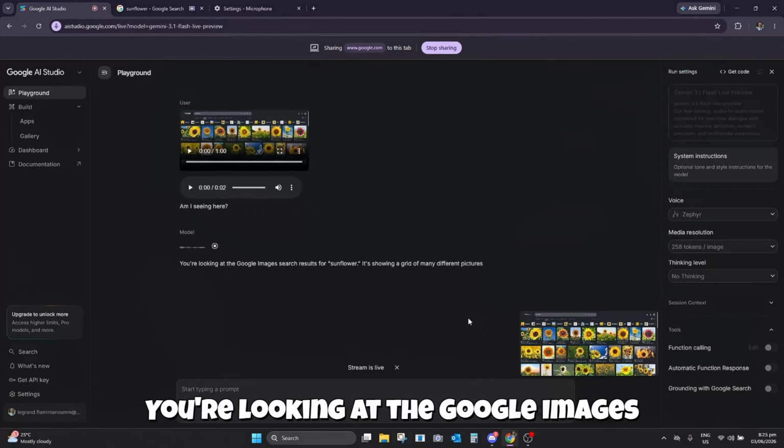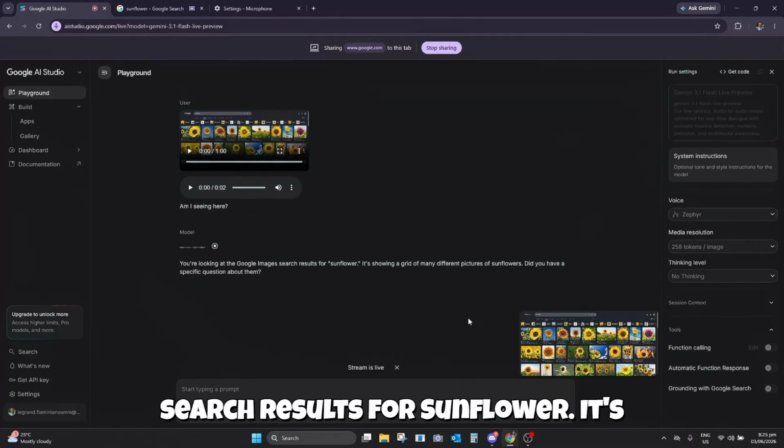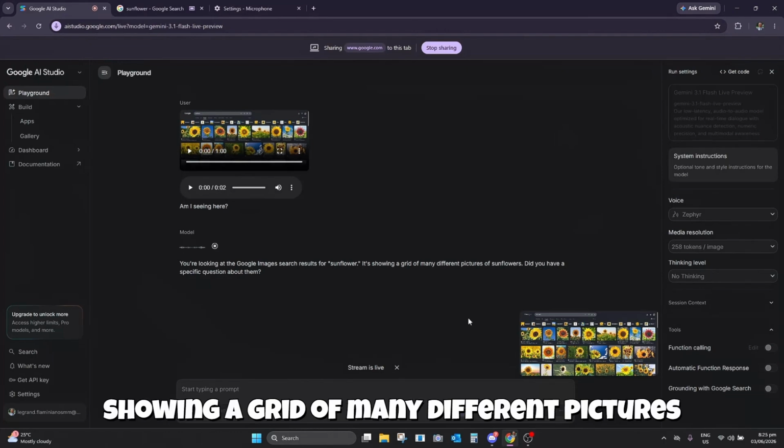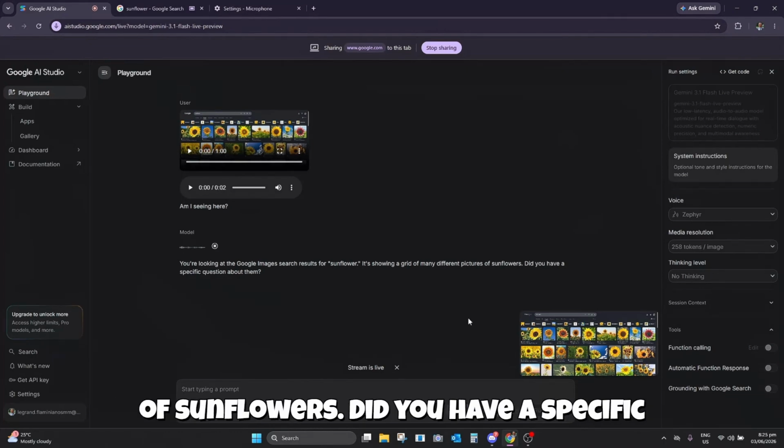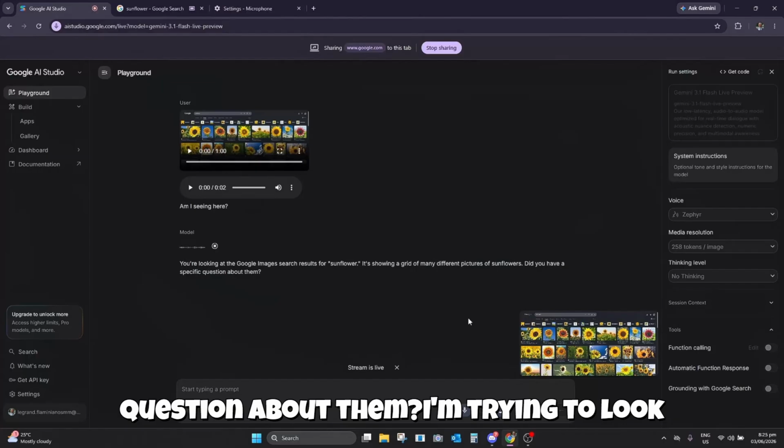You're looking at the Google Images search results for sunflower. It's showing a grid of many different pictures of sunflowers. Did you have a specific question about them?